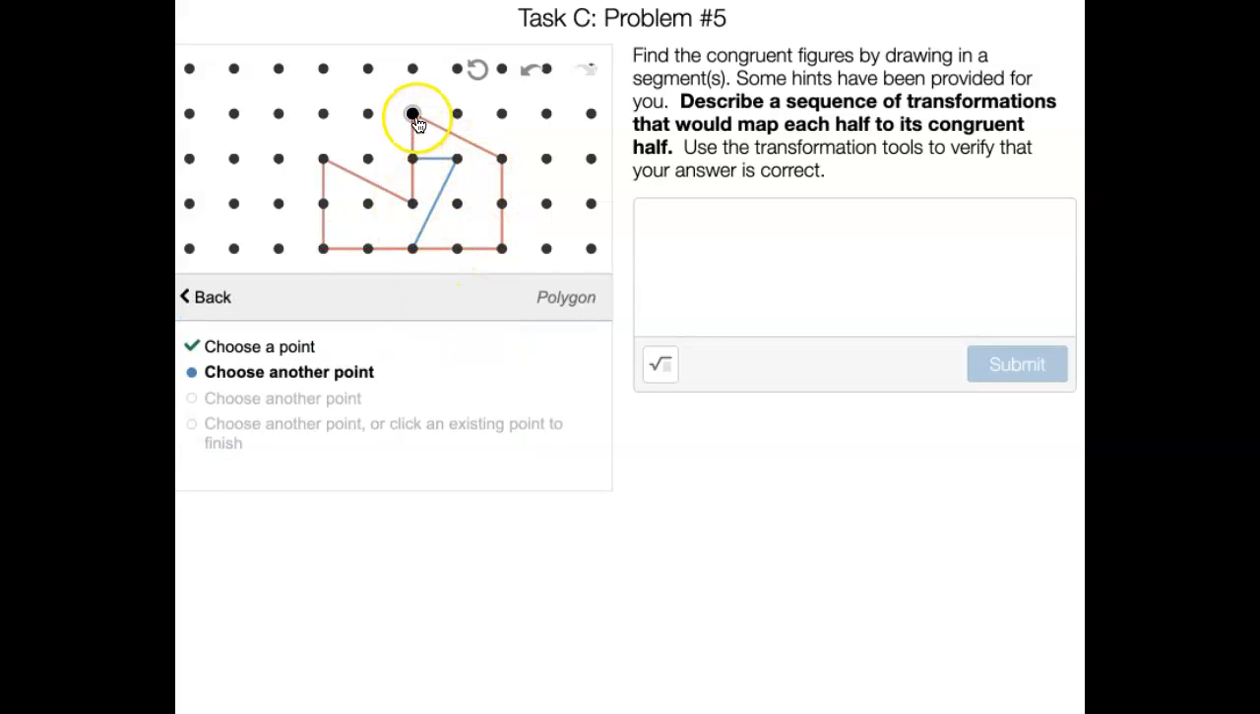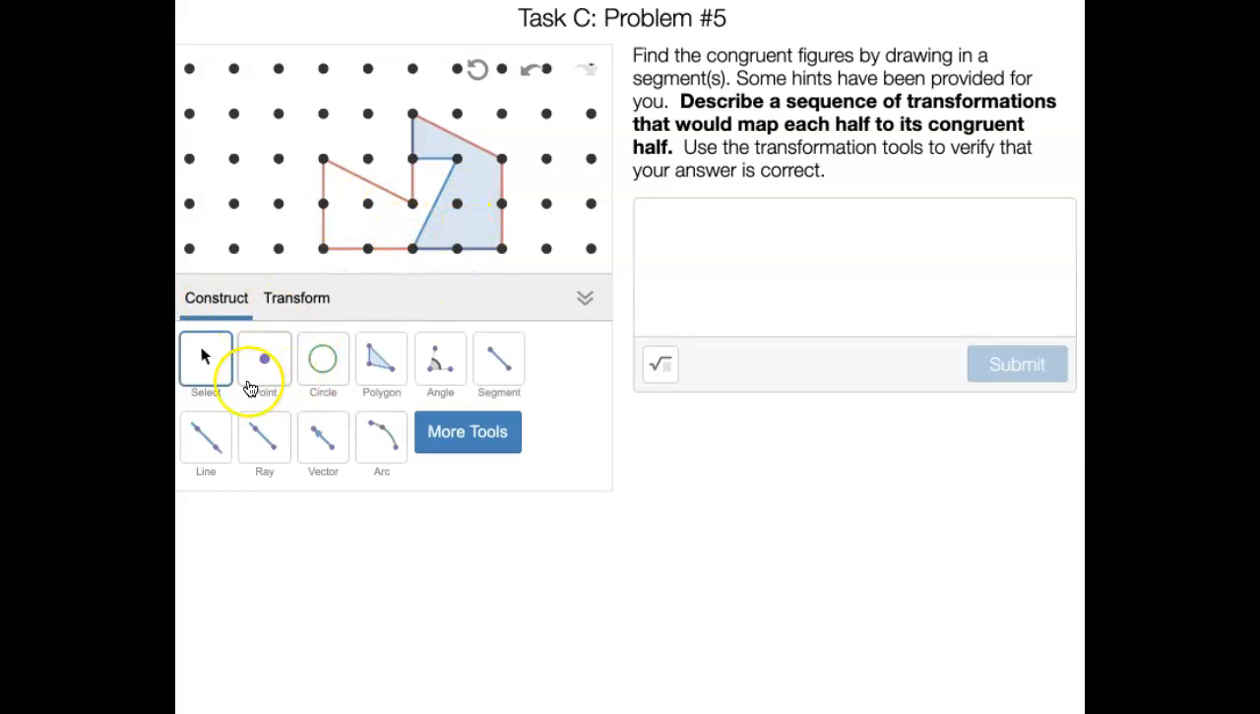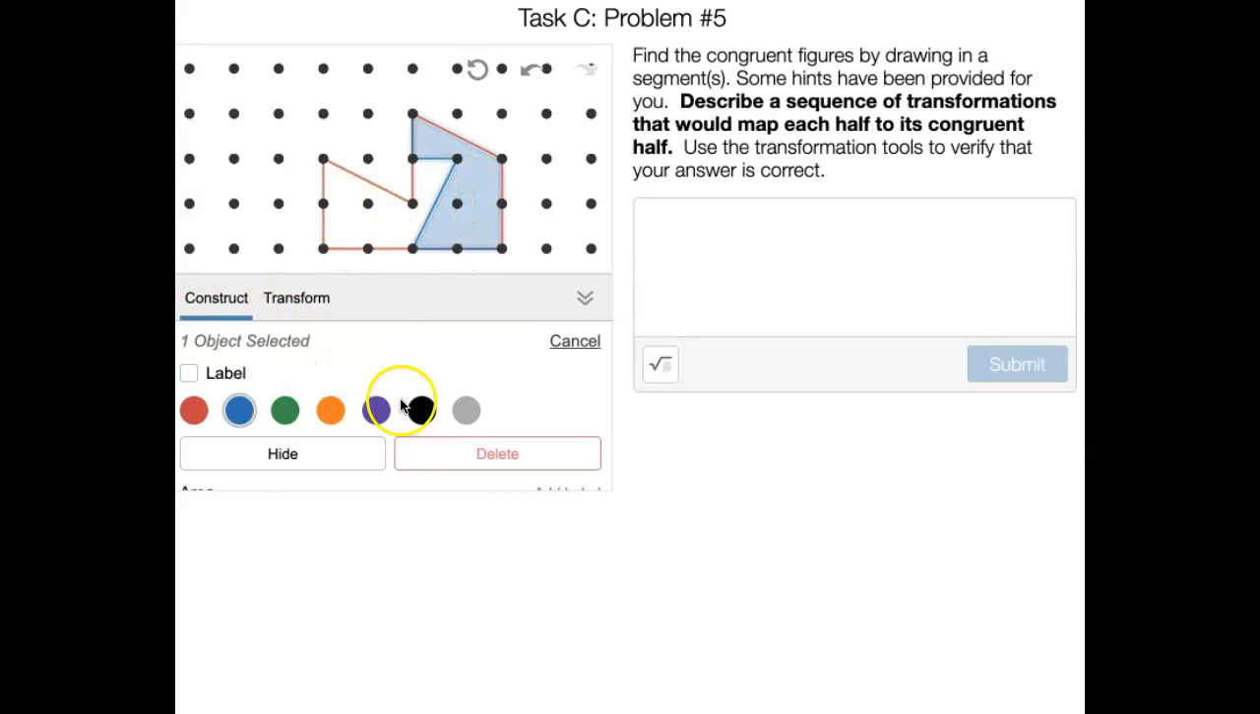So I can then take either one of them, it doesn't matter which one, take the polygon tool and trace over one of them. There it is. So the blue shape and the white shape do look congruent. Don't forget, you can mess with this a little bit if you want. You could change the blue one to whatever color you like.